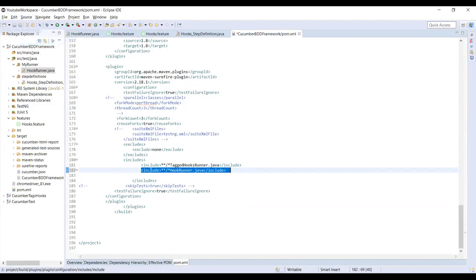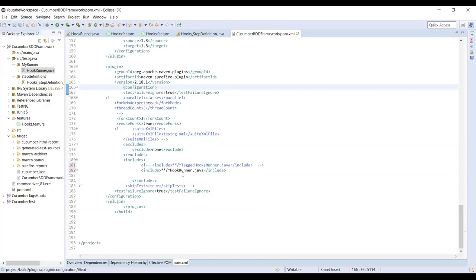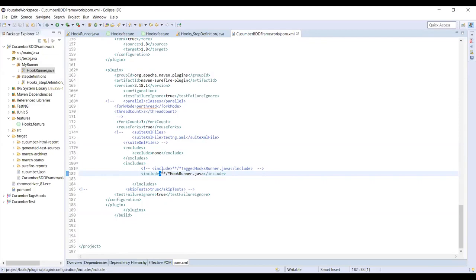I'll remove this and comment this out. I will run this hook runner file under the Maven Surefire plugin, which will execute this Java file. There is a double star here as a wildcard, which specifies that in the current project directory, any file which contains hook runner will be executed. So this is the wildcard which you have to use. Whatever file you want to execute, you can also execute the test runner file. You can uncomment this and run that.